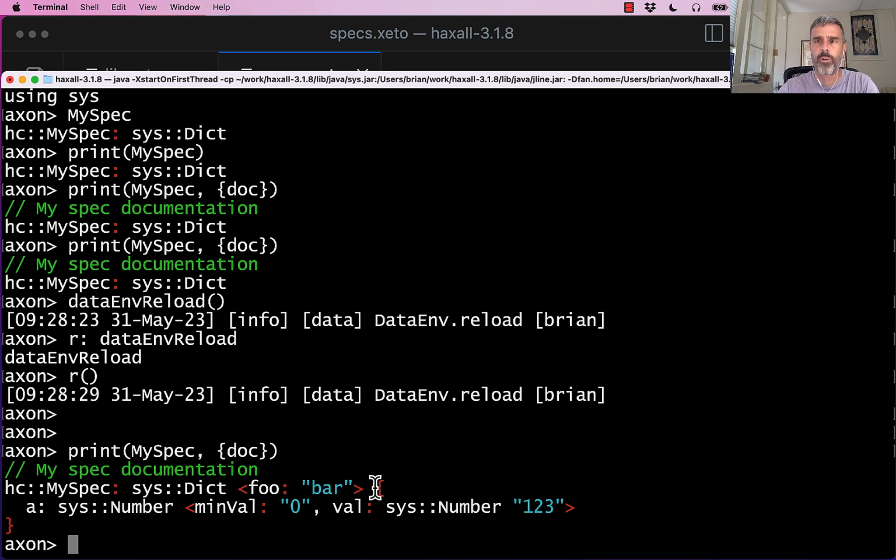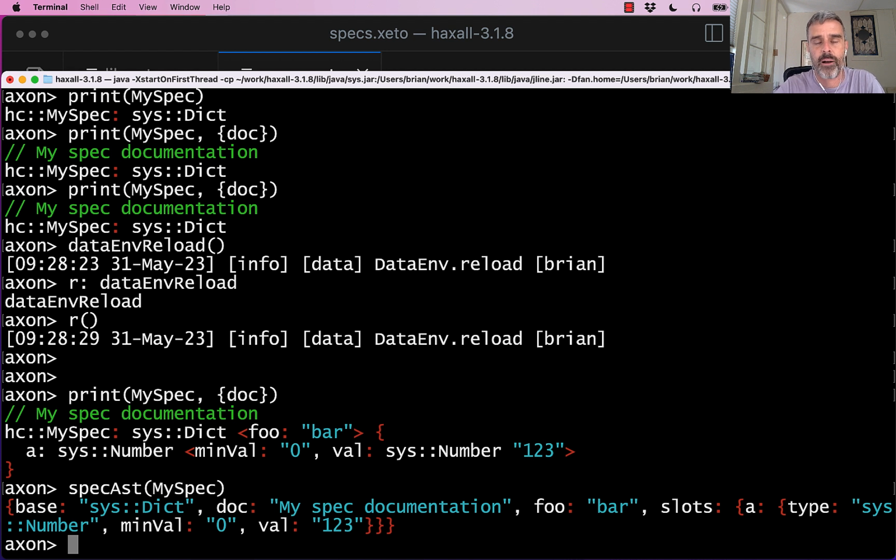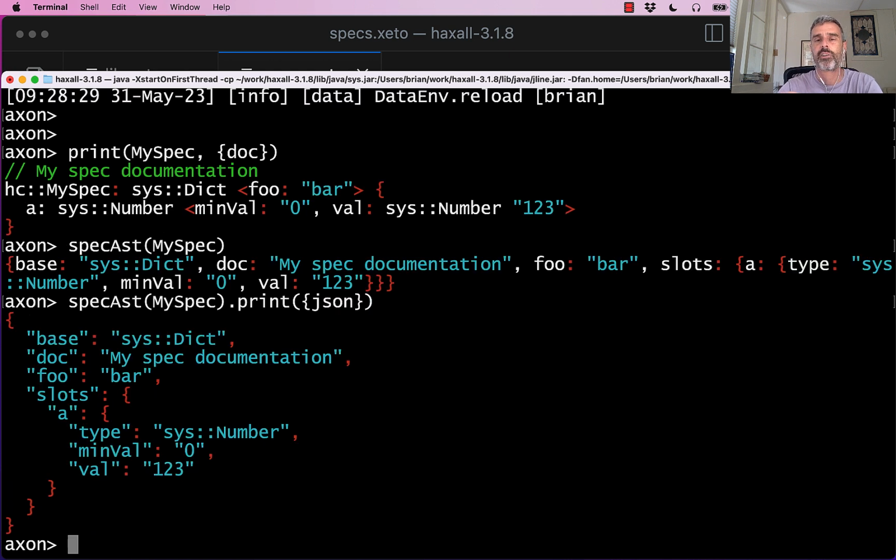The other thing that you may want to do is look at this from the AST perspective. So AST is a term we often talk about when we're talking about programming languages, compilers, parsers. It stands for abstract syntax tree. It is basically just the data structure that represents the Xeto files themselves. So in this case, I can use spec AST, my spec. Okay, it'll actually return the AST as a nested tree of Haystack dicts. Most of the time, you can actually pipe that to print JSON. Typically, that is how you'd look at this.